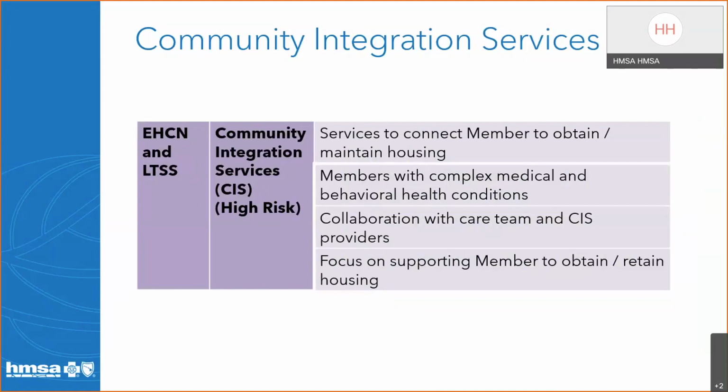Community integration service providers work closely with HMSA and community care services to coordinate access to healthcare and benefits provided by special healthcare needs, expanded healthcare needs, and LTSS and community care services programs.